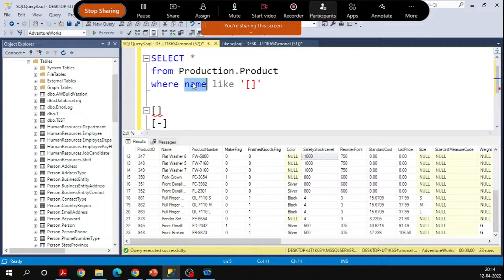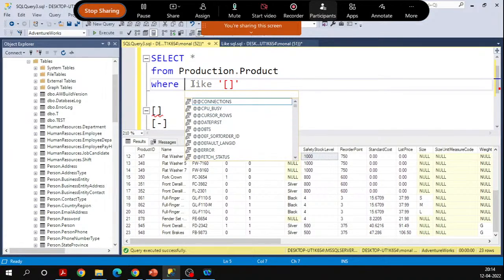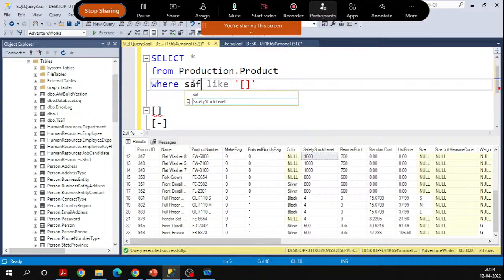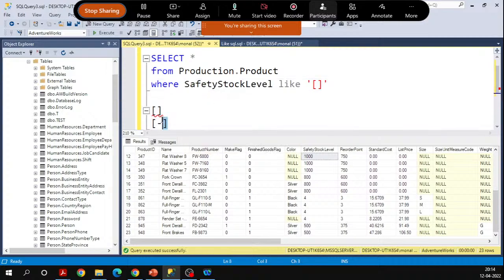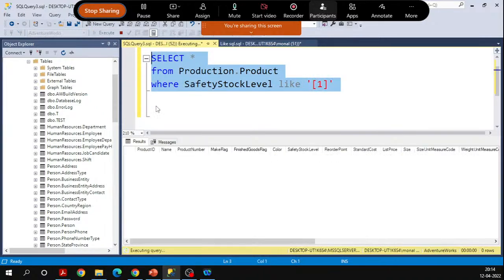Just to specify this safety lock level, and then you can specify 1. So if you specify just only 1, then it will not give the other letters. Okay, what I will do? I will execute this query.